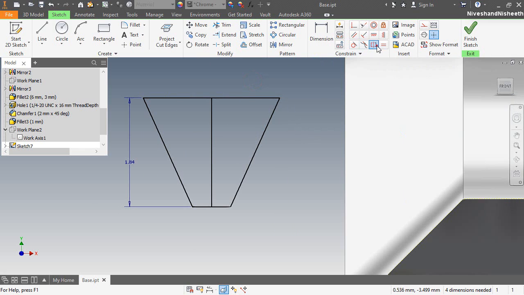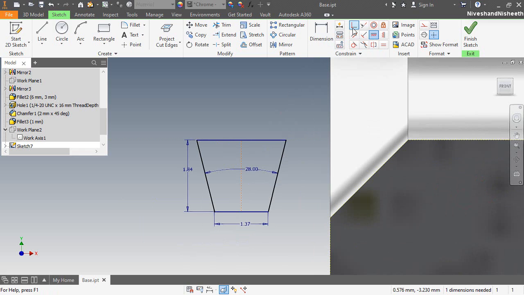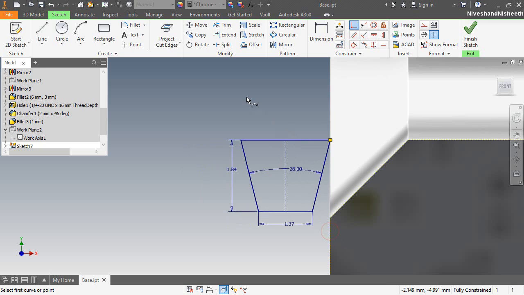And apply the symmetric constraint between these two aligned lines and the center line. Set the angular dimension 28 degrees between these two aligned lines. And the bottom line dimension will keep 1.37 millimeter. Fix the horizontal constraint between this endpoint of the line and this edge point. And fix the coincident constraint between these two endpoints. Okay, alright. Finish the sketch.